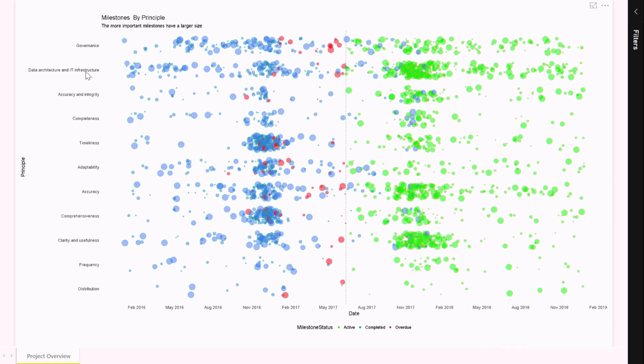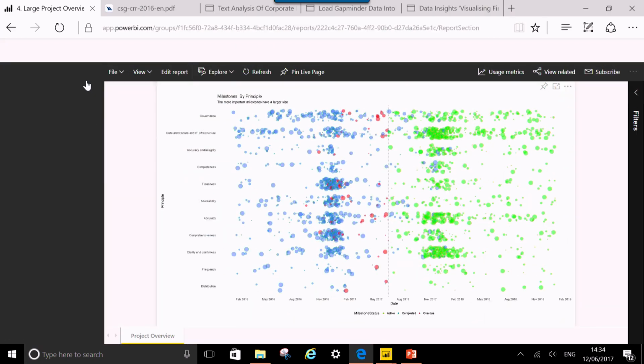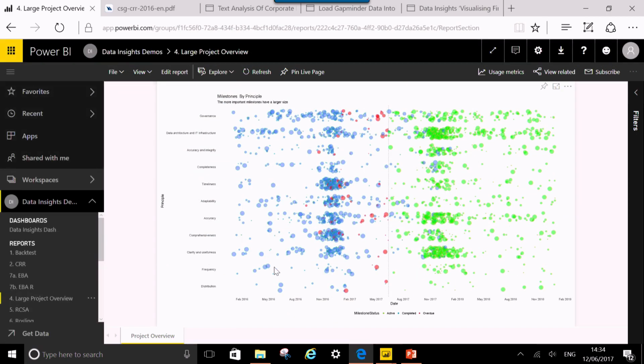So that's a way of viewing a large amount of data. And again, that's an R visual, and in this particular case, what we've done is analyze in Power BI, there's no analysis in R, and visualize in R.